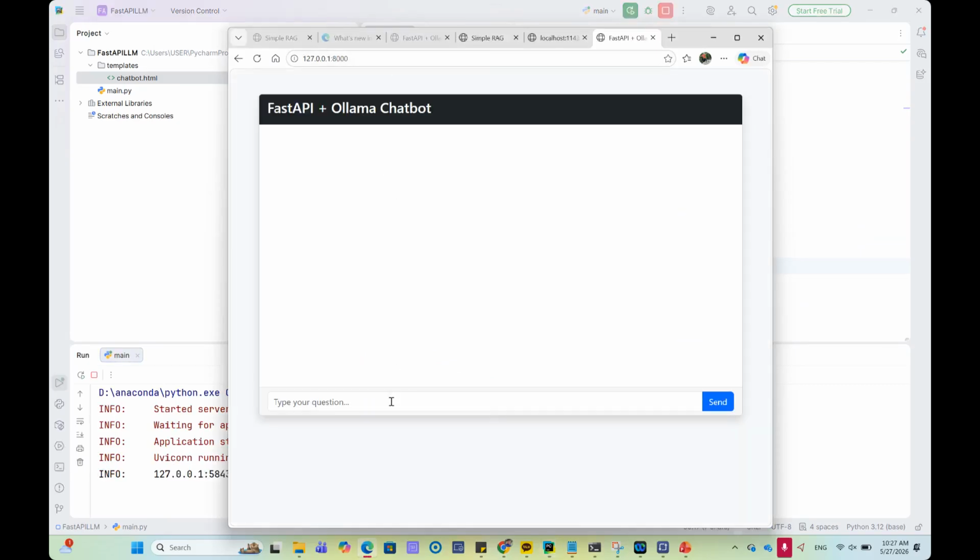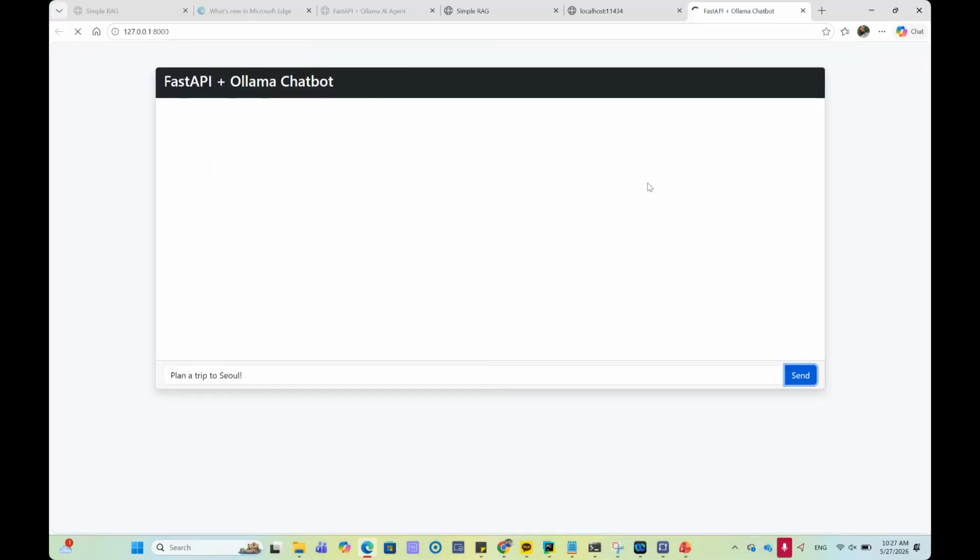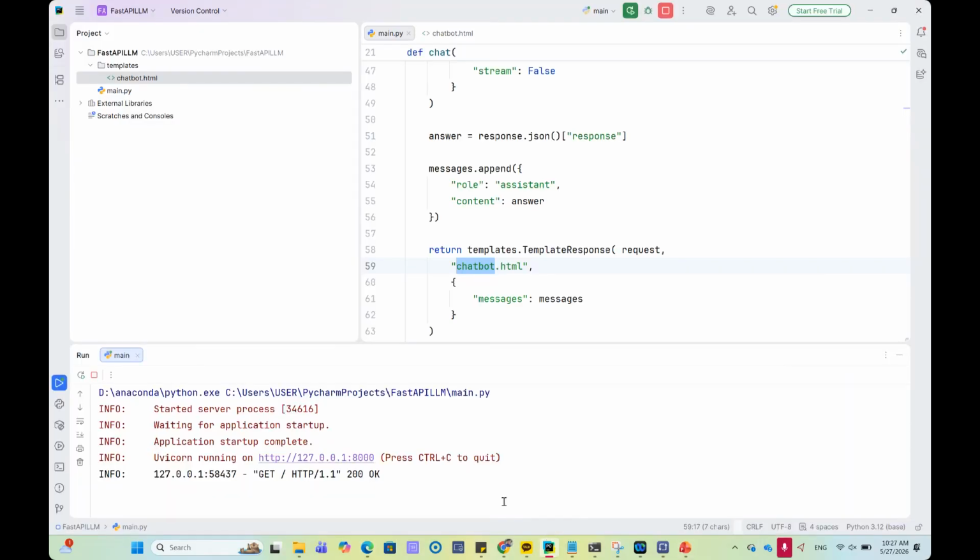Okay, so this is using the Ollama chatbot. So let's say, plan a trip to Seoul. I'm using the same question. It depends on the computer specification. If your computer is quite good, then you can run Ollama very fast. But if it requires some access, you can check this one.